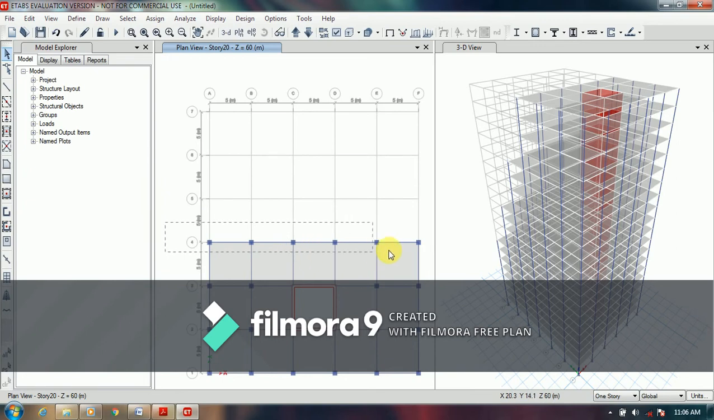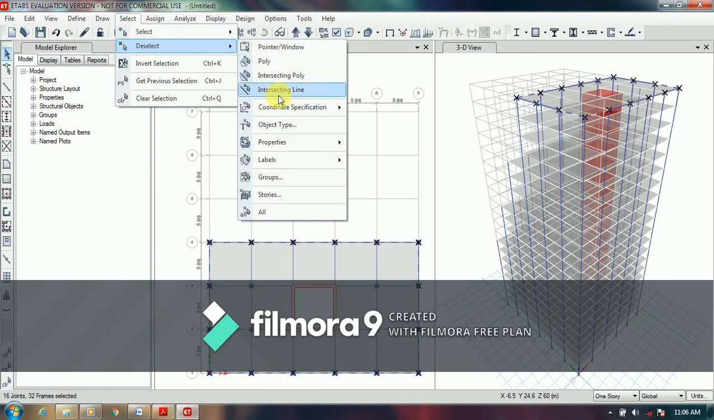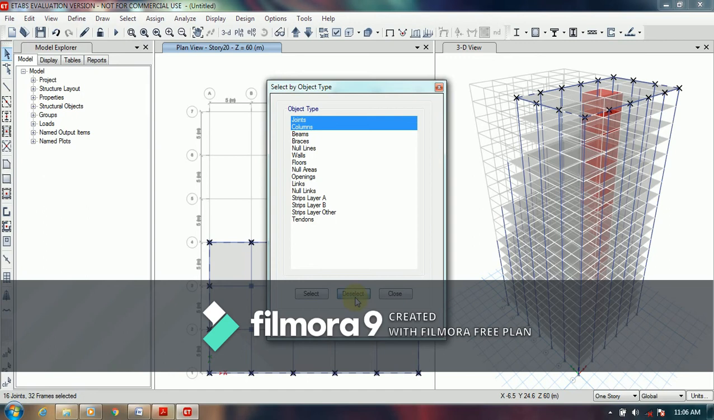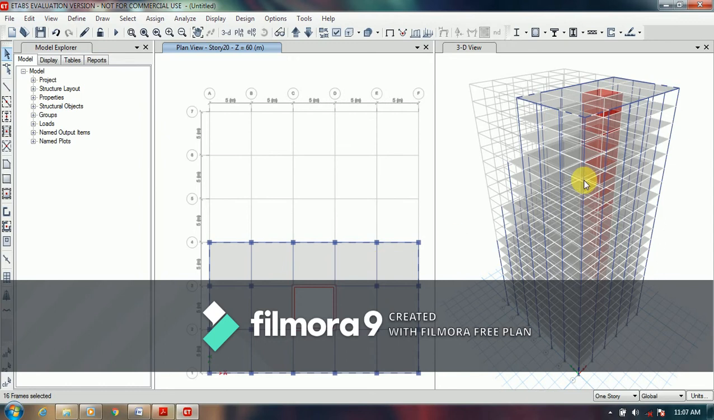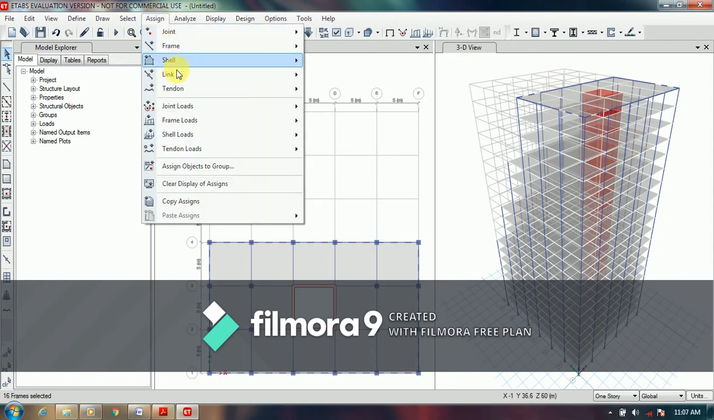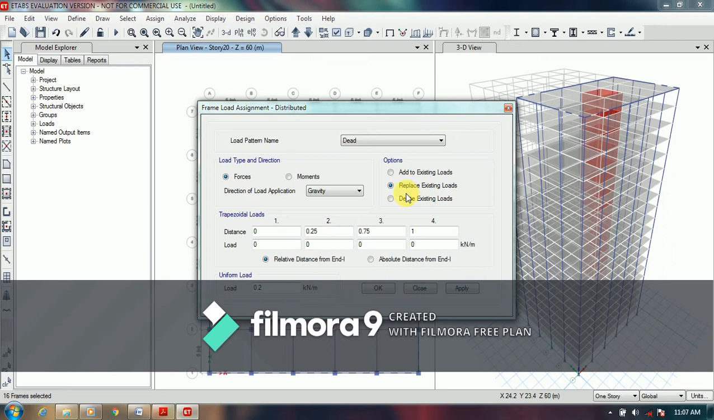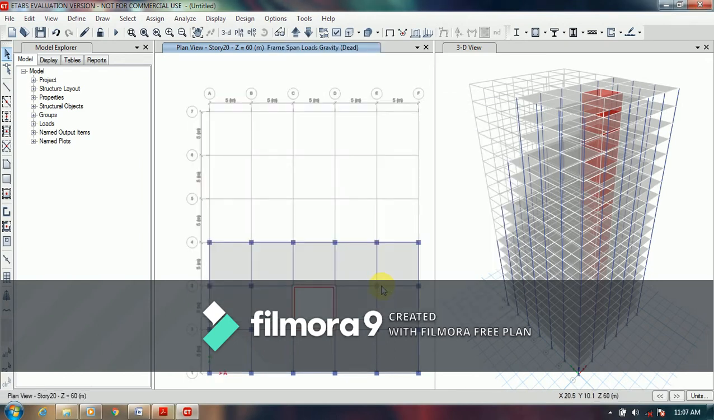Now we are at story 20, so select the outer members, deselect joints and columns. Now we have selected all the outer frames. Now go to assign frame load distributed. Now delete the existing load, apply, then OK. So now we have applied all the dead and live load to the building.